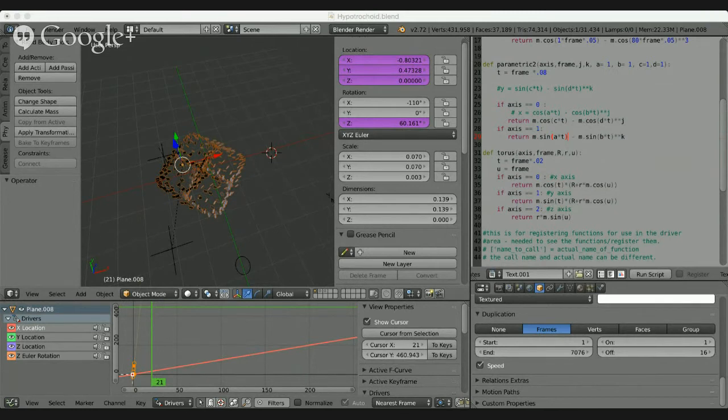Parametric equations are really cool. If you go to Google and then Wikipedia and look at parametric equations, see if I can find it. Okay, here it is. I'll go ahead and share this.